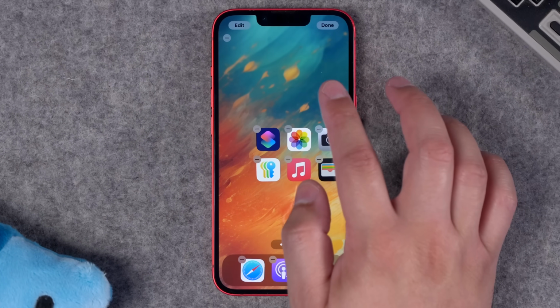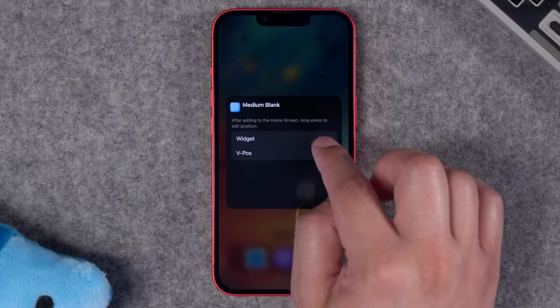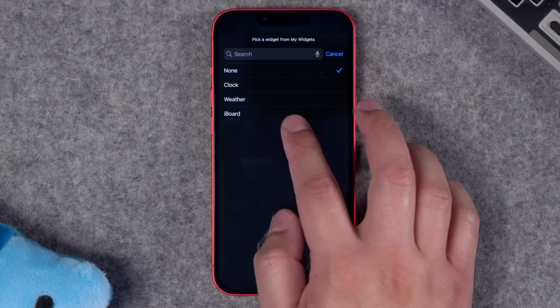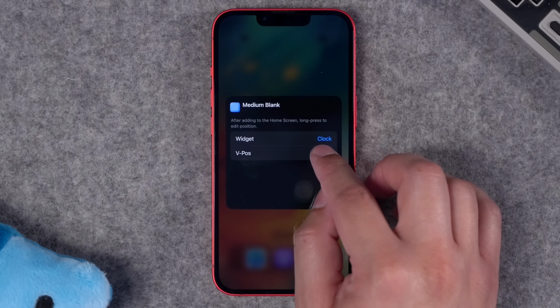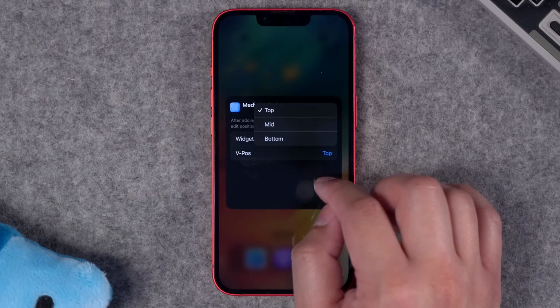And now that I have the widget there, you'll see it looks transparent, but I'll tap it, and now I can choose what widget I want to appear here. Let's go with the clock widget that also has the calendar. And you do have to say what position the widget is on the home screen.